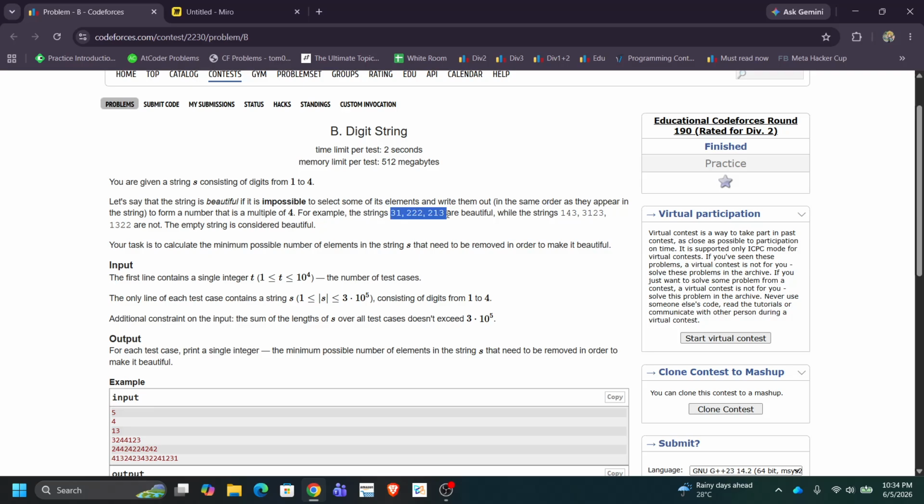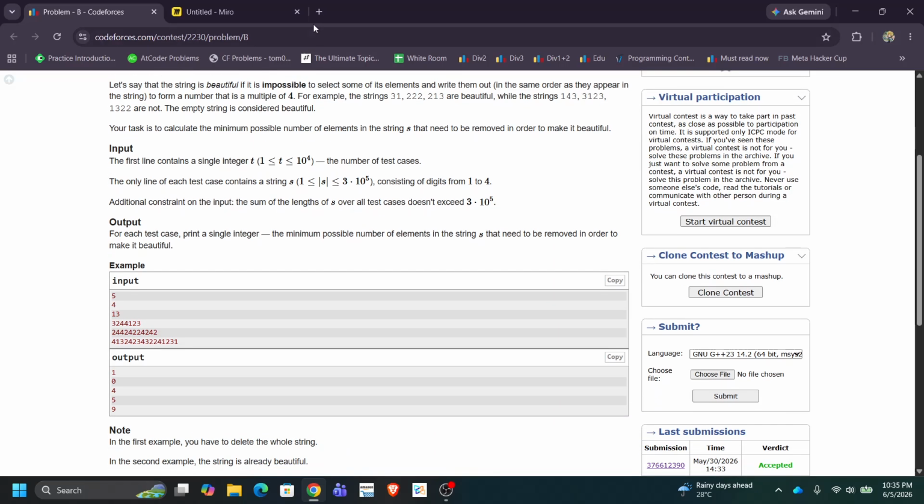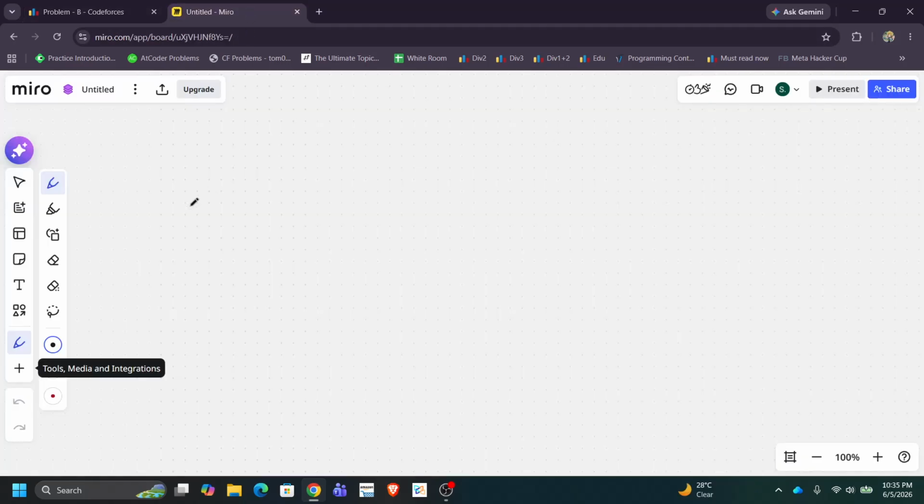For example, these are beautiful and these are not. An empty string is beautiful. We need to calculate the minimum possible number of elements in the string we should remove in order to make it beautiful. So what does it mean? Let's see.